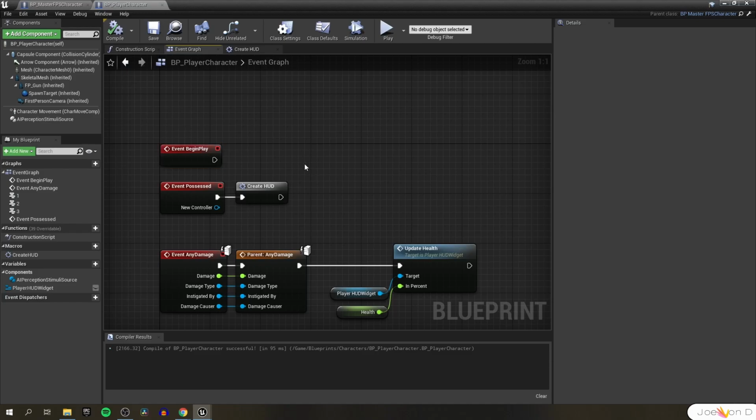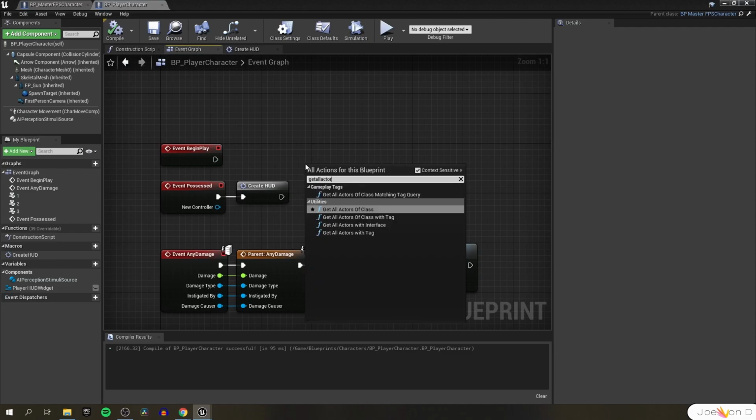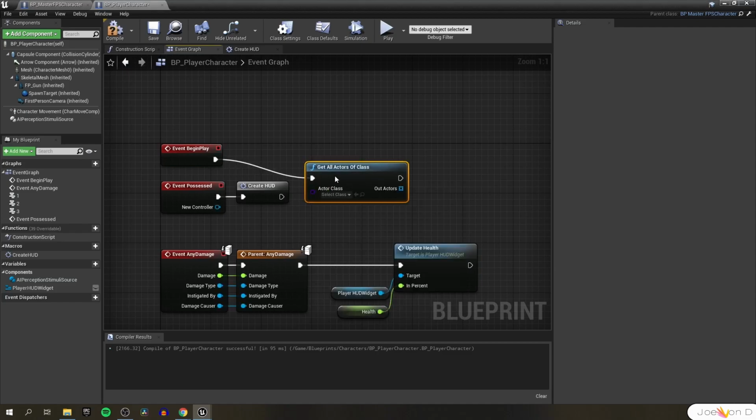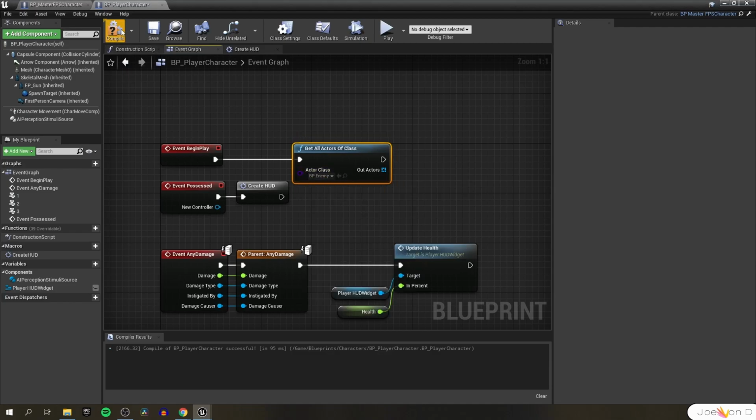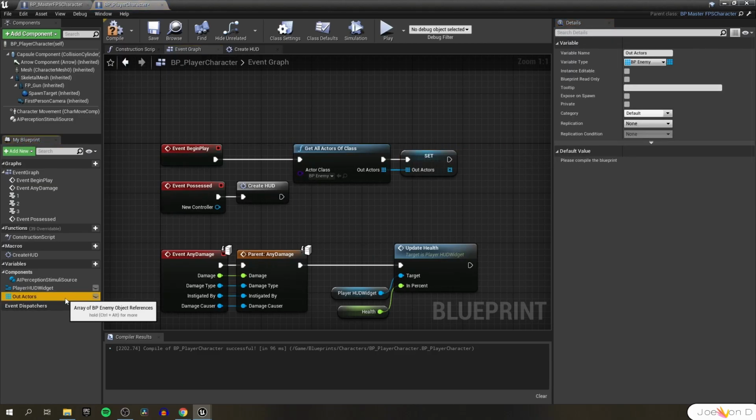So what we can do is we can right-click, get all actors of class, plug that in. We can specify our enemy characters and just promote that output to a variable. We can call this all enemies.